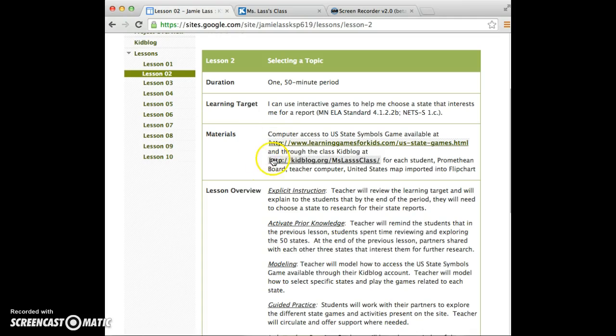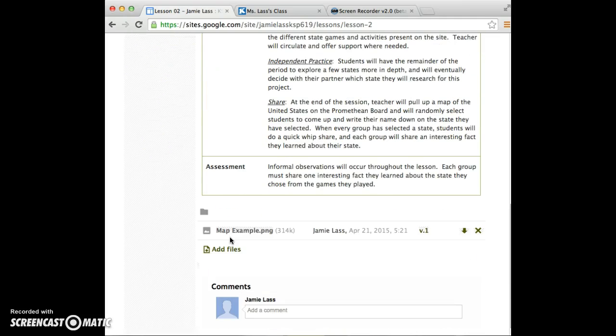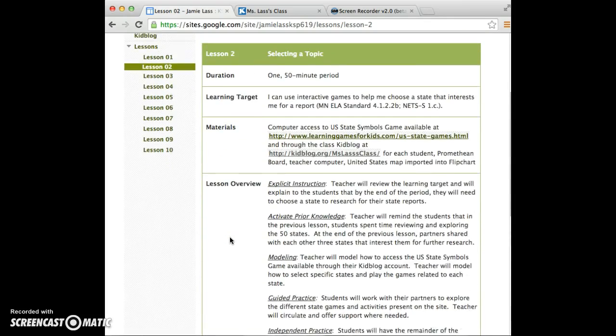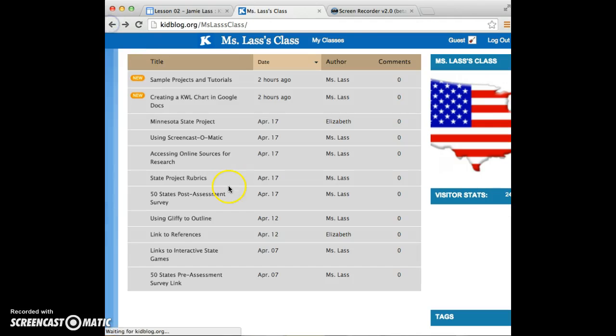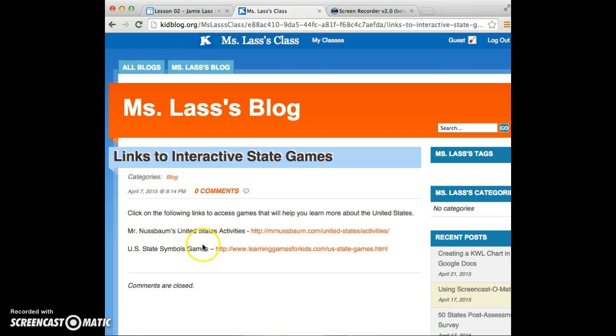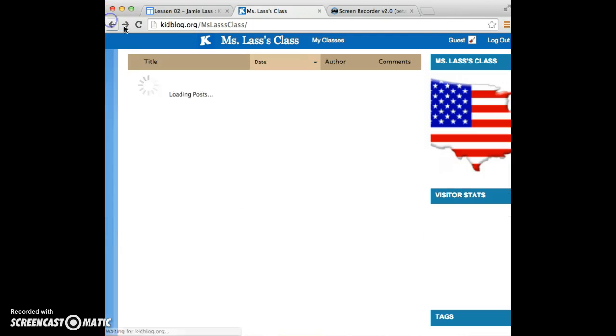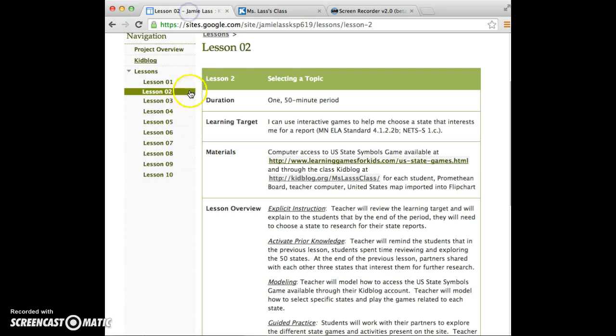And again, some of our resources are listed here. There's a lesson plan with resources, and students can always access information from the KidBlog page. We were already in there, but our state interactive game for this would be right here. Let's take a look now at Lesson 3.